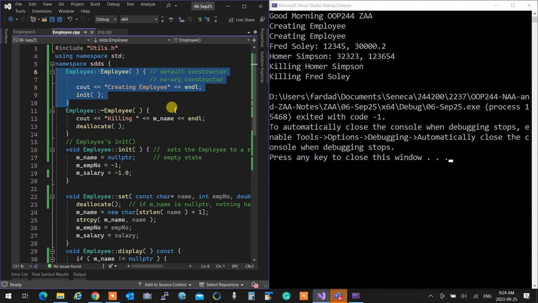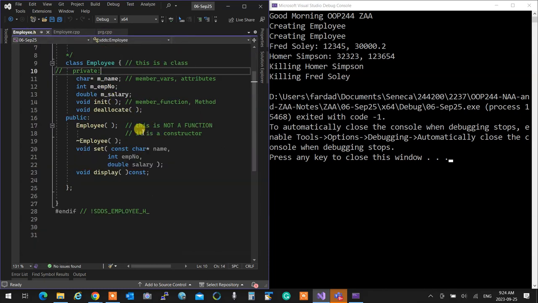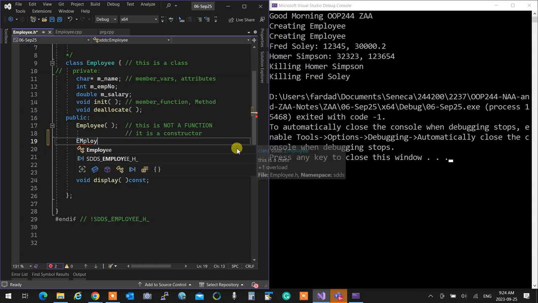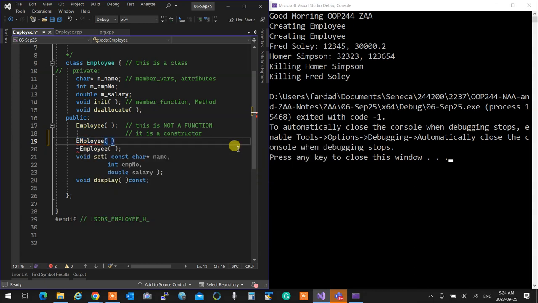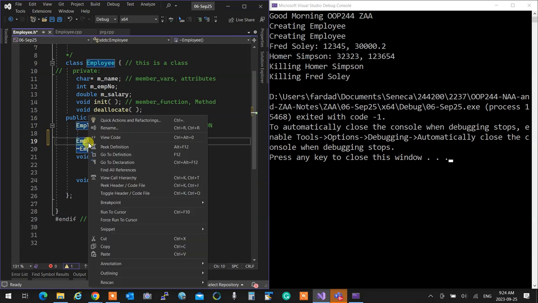These are the cases. So, for example, what if I want to create an employee and give the name to it right away? If I want to do that, I can create another constructor. And this one is going to be a one-argument constructor. So I'm going to say employee, and I'm going to put over here constant character pointer name. Now I'm actually creating an employee with a name.